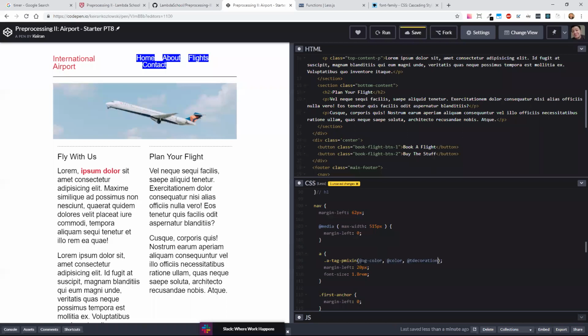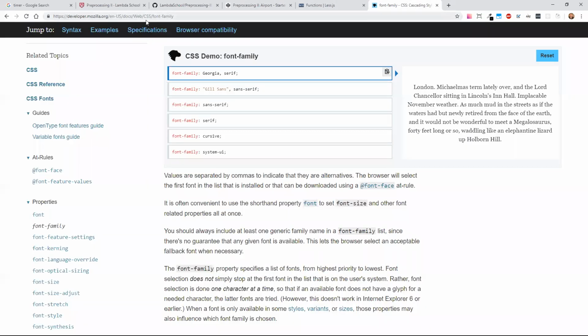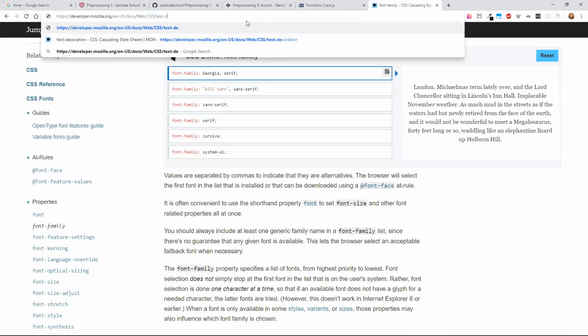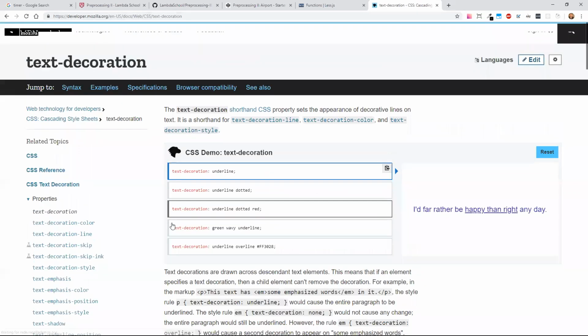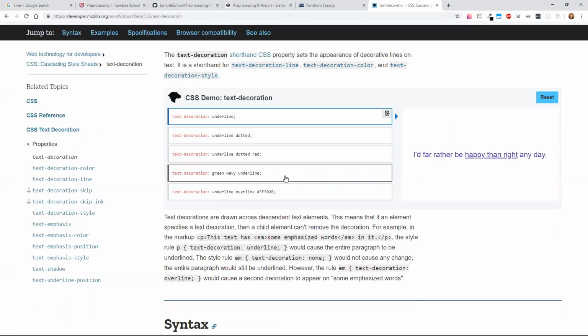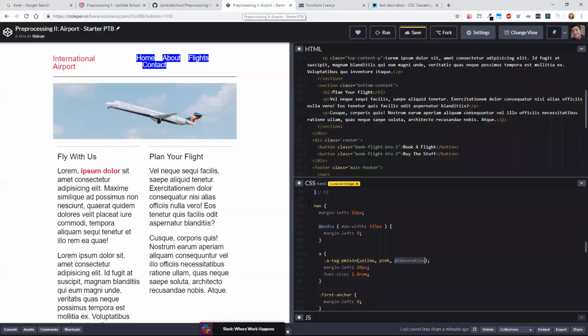If we actually give it some values, we'll do yellow, pink. These are going to be the prettiest A tags ever. What's a really weird text decoration? We'll do wavy, green wavy underline. That sounds exciting. Wow, very fancy.